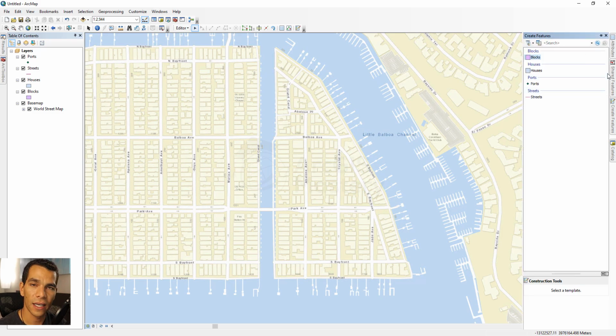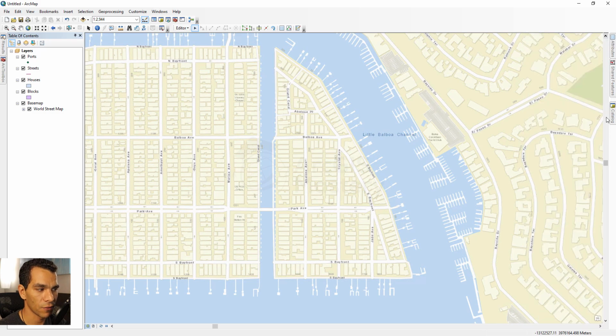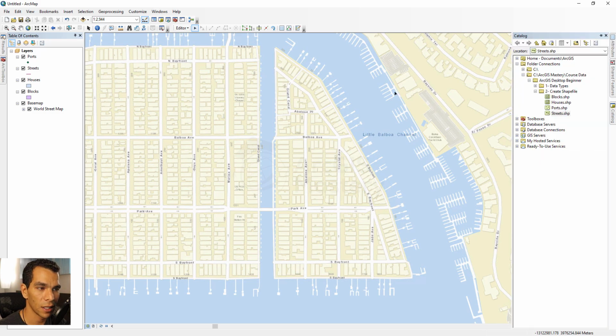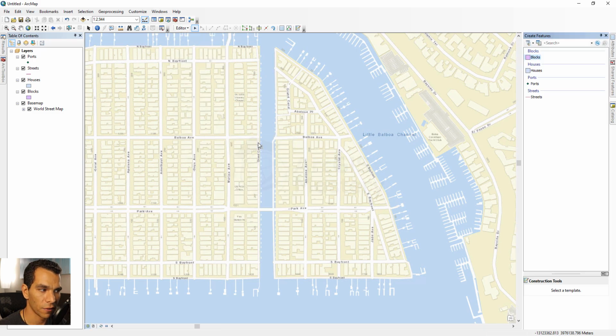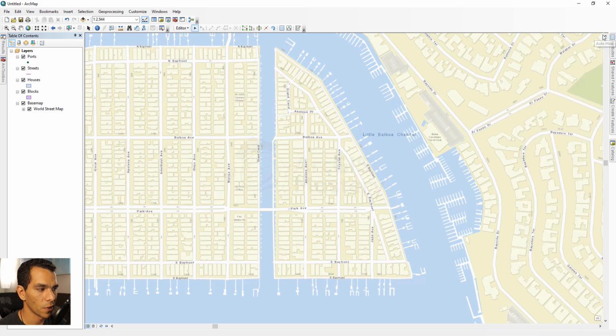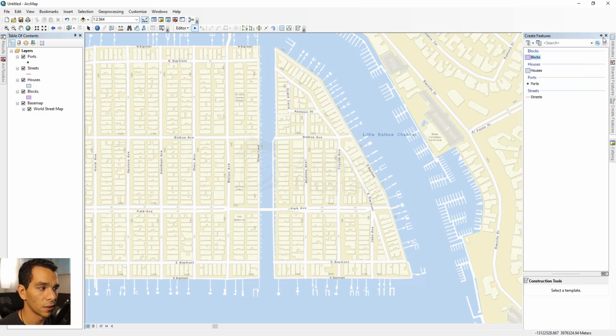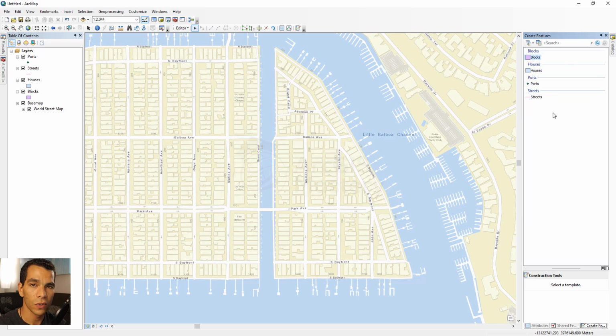And again, if you cannot find it on the right side, you can just come right here and click on the Editor, say Editing Windows, Show Create Features. And you can pin it from here so it's always pinned for you. Now it's going to always be in front of us, and that's exactly what we need.